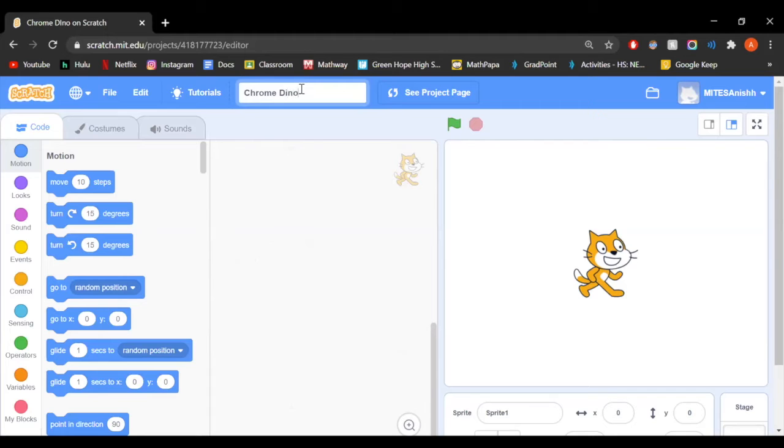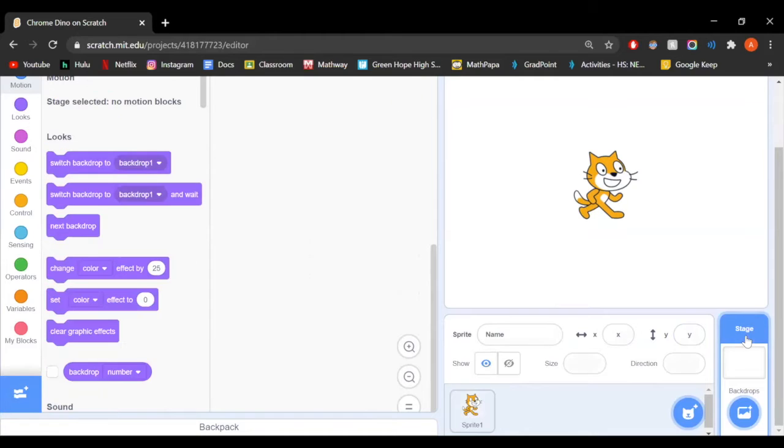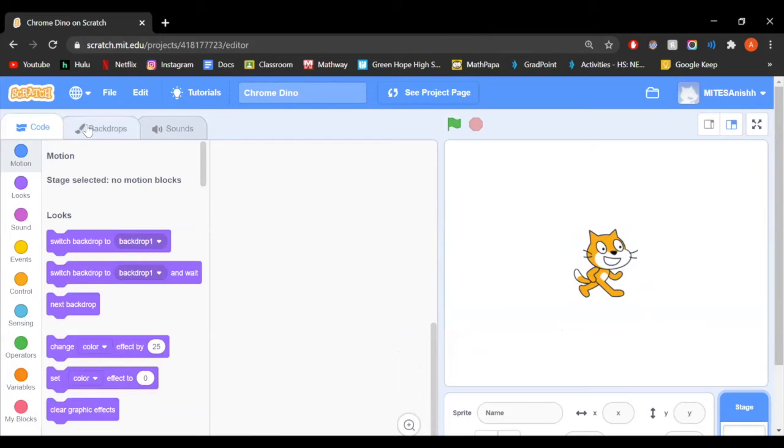All right. Now I want you guys to go to the bottom right. You guys see where it says stage? I want you to make sure to click on that, all right? Once you guys have clicked on that, it should be highlighted in blue. Am I correct? All right. So now you should get an option at the top left where it says backdrops. I want you to click on that.